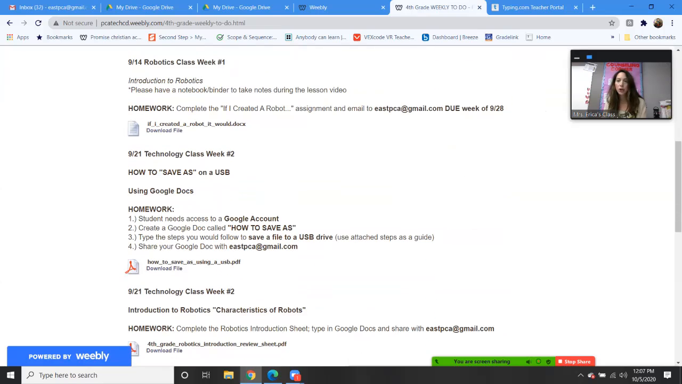Then in week 2, we learned how to save as, and we talked about the USB drive. And we also learned how to use the Google account, right? And then you had to type the steps of how to save as on a USB drive in a Google Doc and share it with me. So it was kind of like your first introduction to using Google Docs. And thank you, I did receive most, I would say, from you guys.